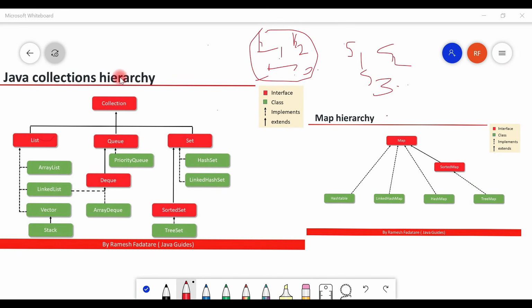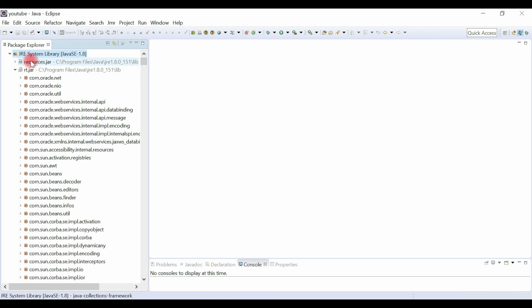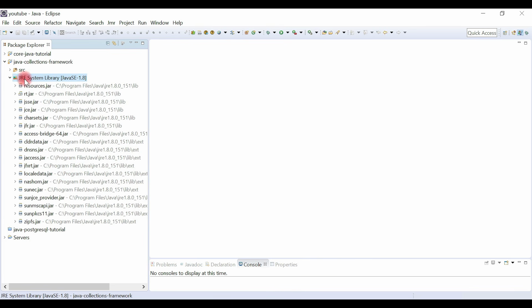Now we have theoretically understood the collections framework hierarchy. Now let's see how the collections framework hierarchy is implemented in the actual core Java packages. Let's go to the Eclipse IDE. We created the Java collections framework project in one of the previous videos, and this is the JRE System Library associated with this project. Expand the JRE System Library, and within it you can find the rt.jar file. The rt.jar file is located inside the jre/lib folder.